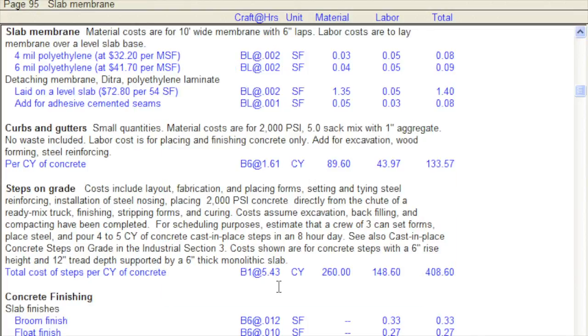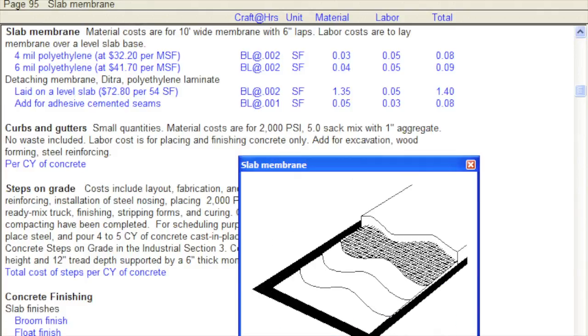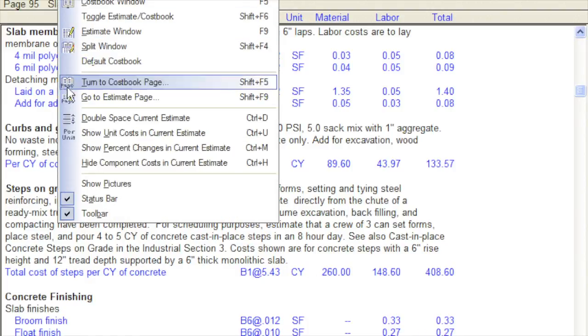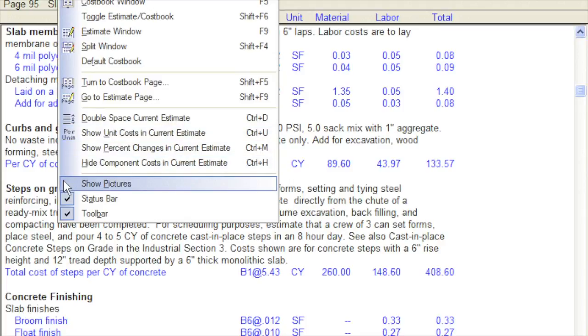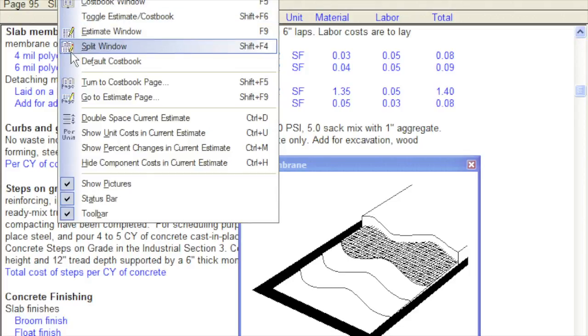National Estimator cost books include hundreds of pictures. When you see PICT at the lower right, click on it to see the picture. Here's a slab membrane. Let's get a better look. Click on PICT again, and the picture is gone. To show pictures automatically, click on View and Show Pictures. Now, if you aren't interested in pictures, click them off.